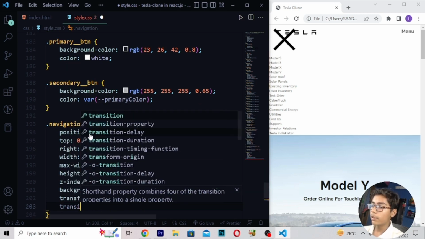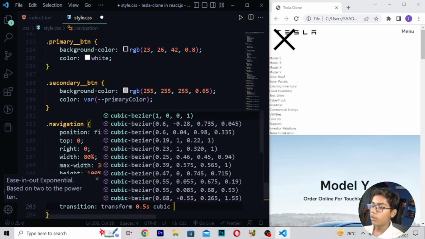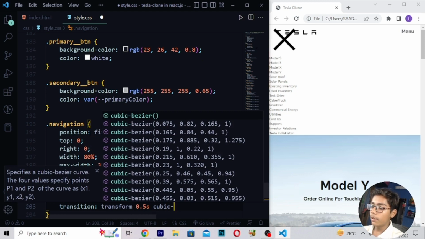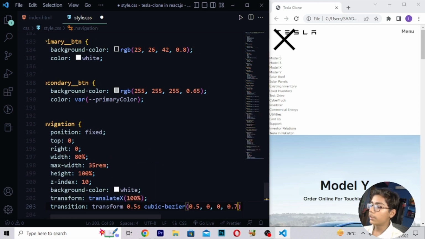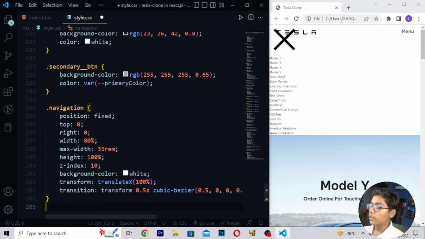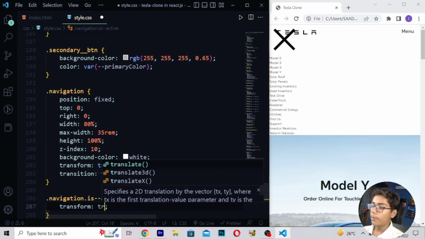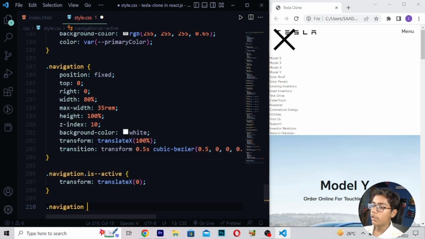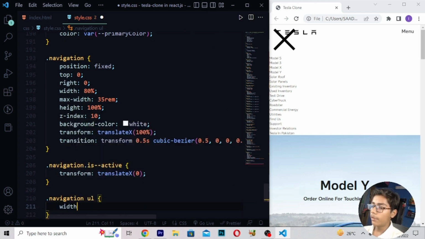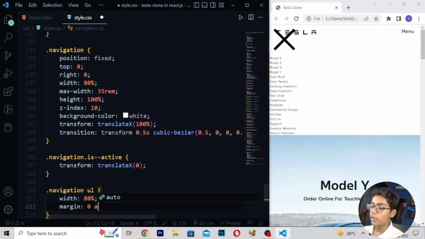Then here I will be writing transition transform 0.5s cubic-bezier, and here you have to write 0.5, 0, 0.5, 0.75. Here you have to now close this. Right here .navigation.is-active. So here I will be writing right here transform translateX(0). Right here .navigation ul. Right here width 80%. Then right here margin 0 auto.